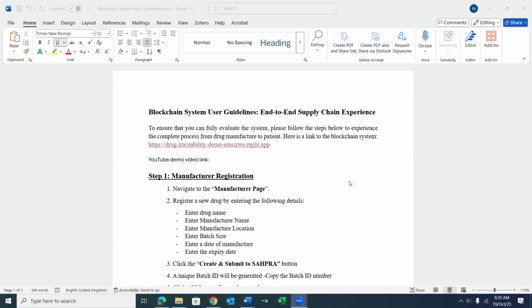I will be doing a demonstration for the blockchain artifact. This is a system that I have developed for the pharmaceutical supply chain to mitigate drug counterfeiting in the pharmaceutical supply chain.